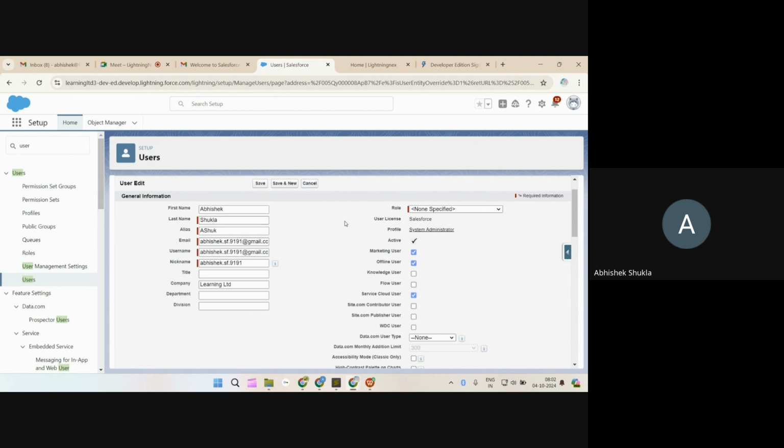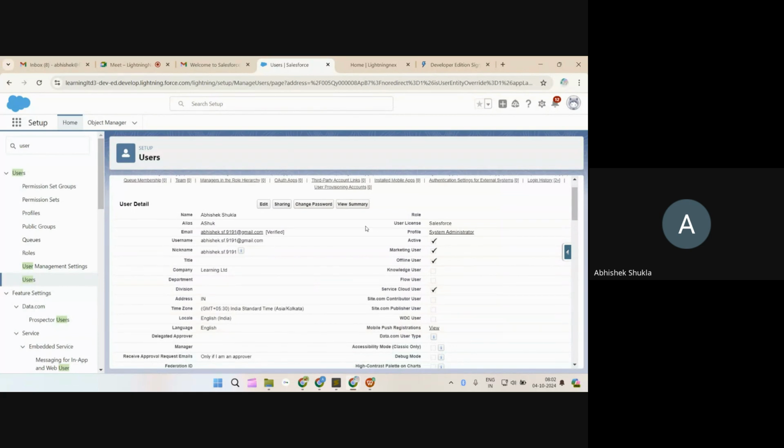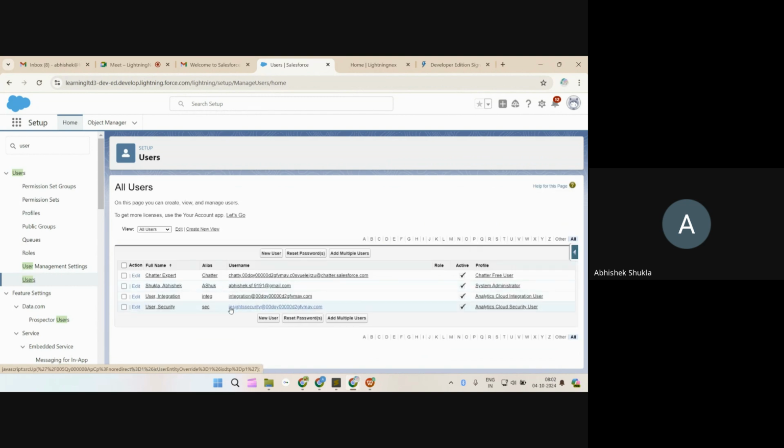So that's a little bit of elaboration on the user part. You just have seen your user. Now I will be elaborating a little bit on these other users. These users are created by default in Salesforce for a purpose that is already embedded in the name also. Chatter expert, it's in Salesforce.